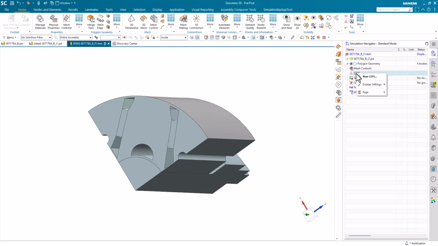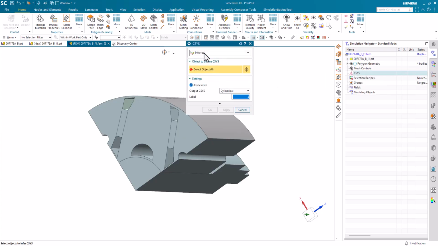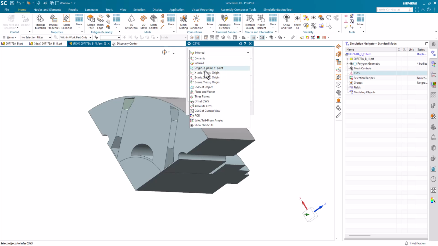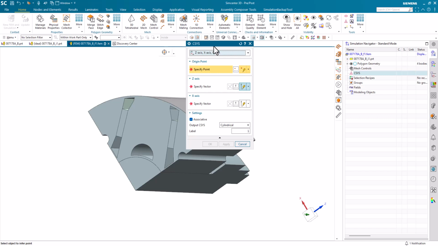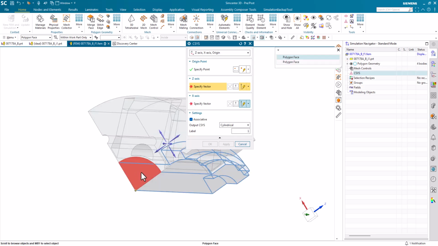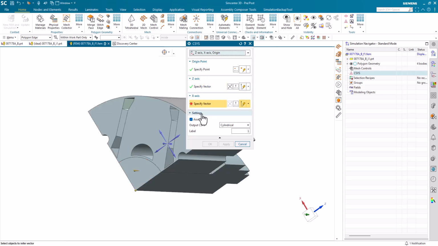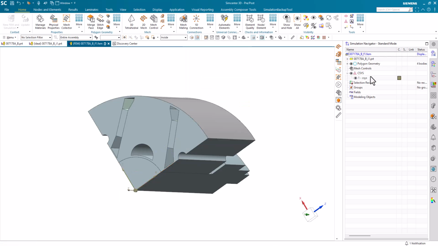So what I need to do first is create a cylindrical coordinate system, and I'm going to do that by specifying, say, the origin, the z-axis, and the x-axis. So here the origin, I choose there. The z-axis is actually the y direction. I can pick a polygon face as well, so perpendicular to that face. Pick a polygon edge for my radial direction, and so I got R theta Z, looks good, and maybe I'll just change the name of this coordinate system to be cylindrical.